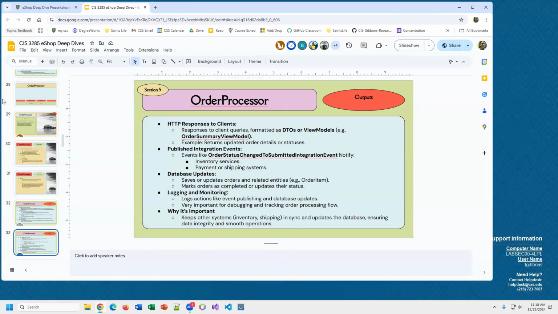Next, we have database commands processed by the order processor, which will save or update orders and related entities in the database. For example, a new order item entry might be created or an order status might be updated to completed. We also have logging and monitoring, which logs actions like publishing events and updating the database. This is very important for debugging and tracking the flow of the order processing. And then lastly, why is this important? These outputs help keep other systems like inventory and shipping in sync with us, also ensuring that the database is accurate and up to date. This contributes to smooth operation and overall data integrity.